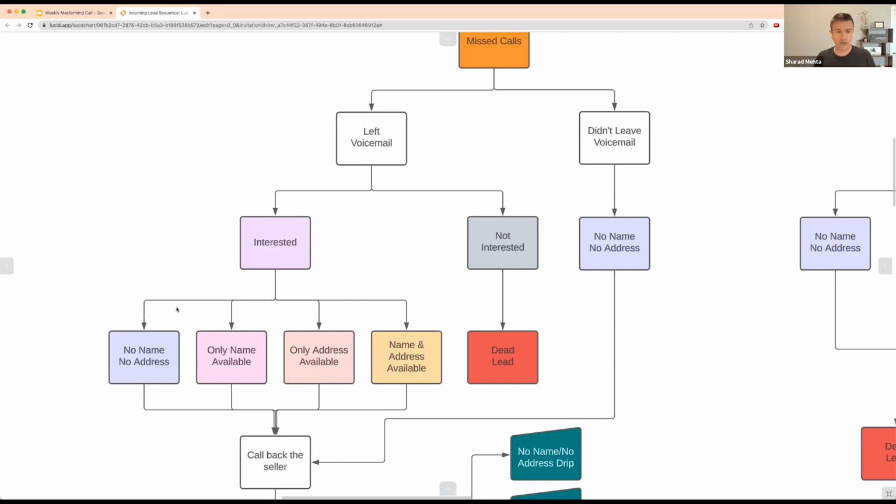Or they may leave the voicemail with both the name and the address. A good thing to do is, when you set up your voicemail greeting, say, hey, this is Sharat from ABC House Buyers. Please make sure you leave your name and the address of the property that you're calling about, so we can reach back to you. This way you're guiding the seller to leave as much information as you can.